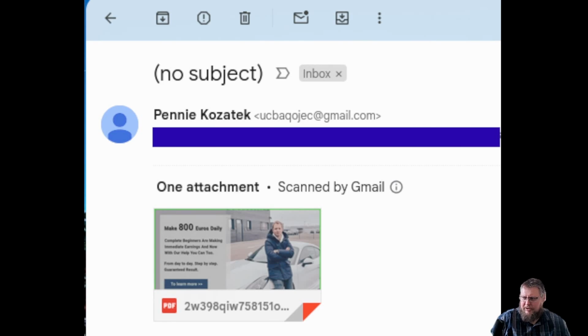So let's get on to it. We can see the image here, some person on the car, whatever. This is something about the building or investment in the building or something like that. We're gonna find out soon. So we've got a PDF document we didn't expect from some Penny Kozatek. No picture, obviously, no subject. That raises suspicion straight away.